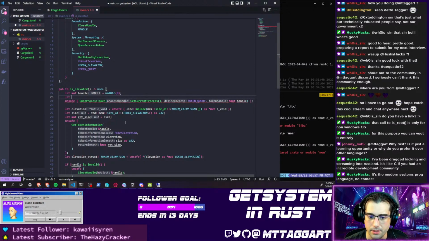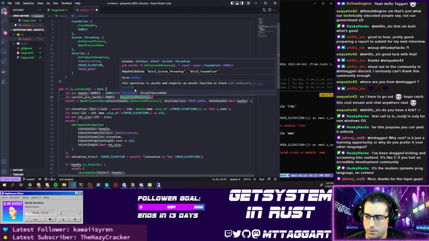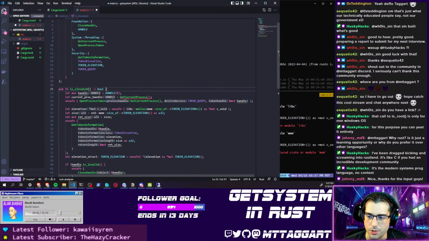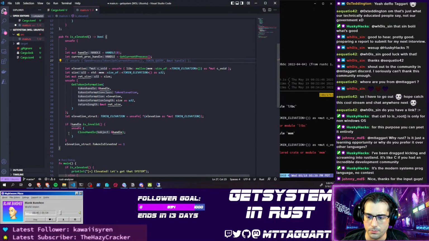And so if we do let current proc handle equal get current process. Right. This operation is unsafe and requires an unsafe. I feel like maybe we just unsafe this whole thing for the moment. I'm going to comment this out. We're going to move pretty much all of this into unsafe.